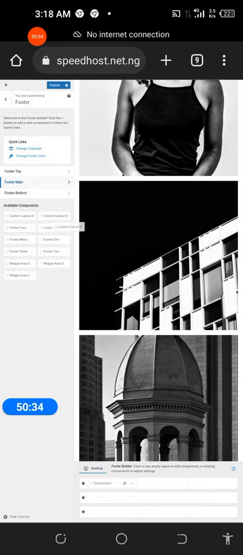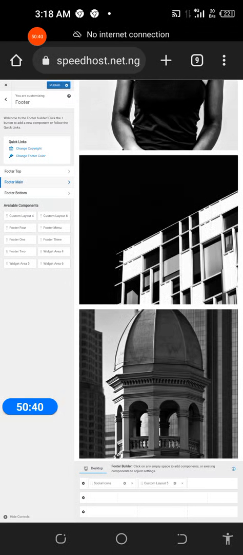Let me see custom. Are you getting it now? So those are the ways you need to drag it. This is based on this particular theme. If you are using another theme, it will not look like this.